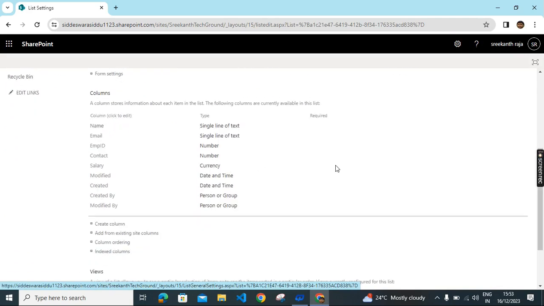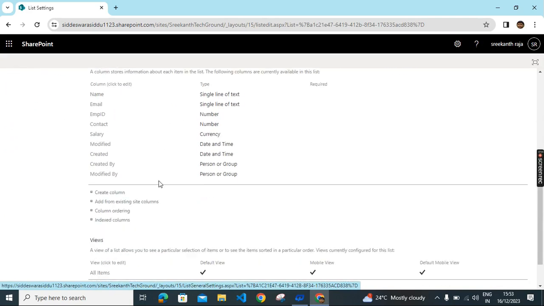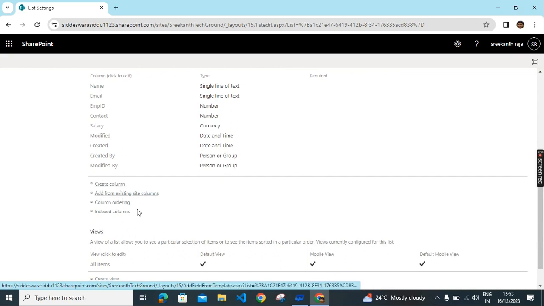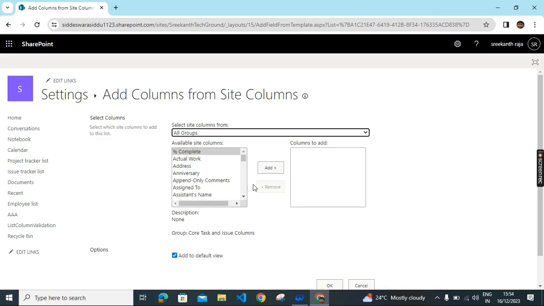Under it we have columns, right? Now we can add. This is create a column, add from existing site columns, column ordering and index columns. So now we will click on add from existing site column. Here I will add the site column from the list.